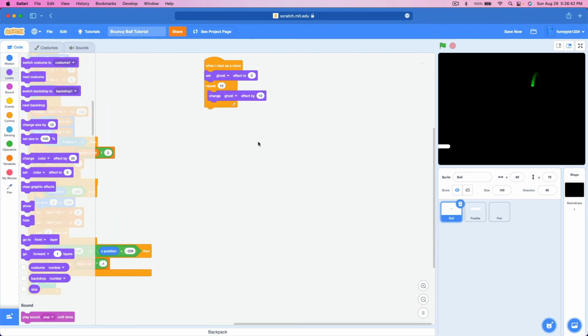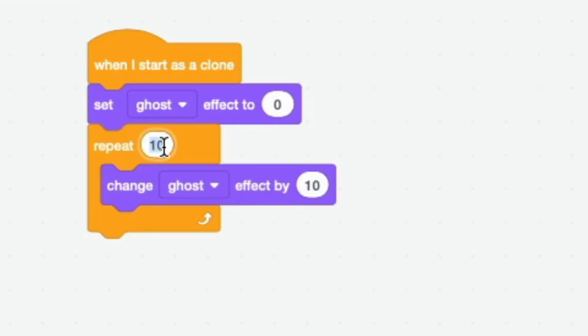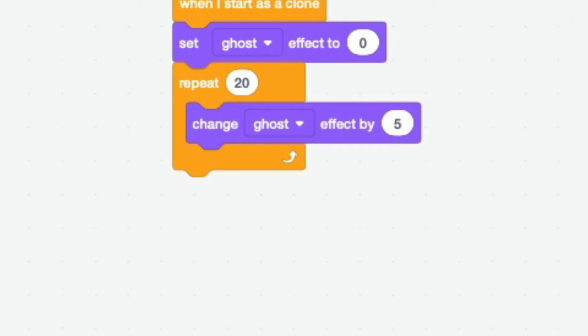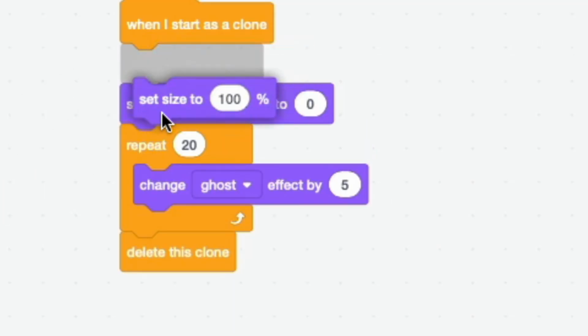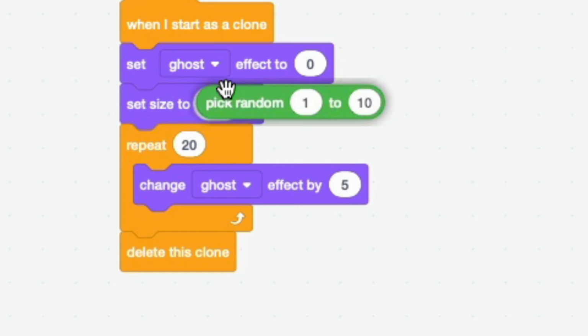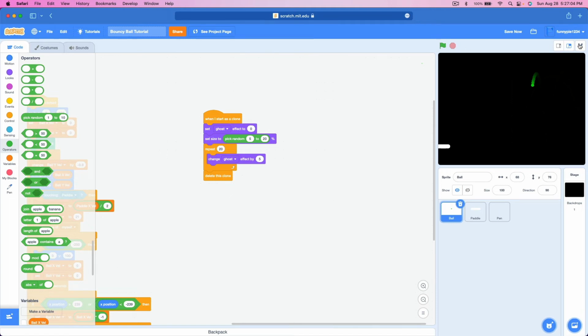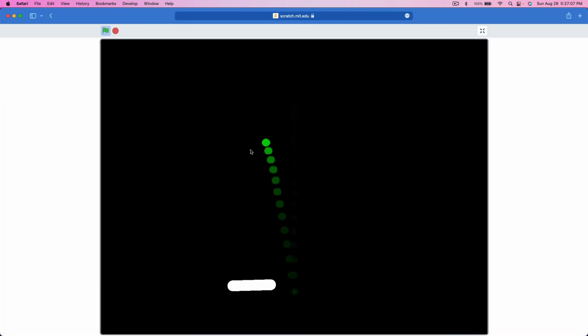So, let's actually change this to a repeat 20, and change ghost effect by 5. And then at the very end, we're just going to delete this clone so we don't have an excess of clones. Now let's make the size random. So we're going to set size to pick random. Oh, and we want this to kind of be small, so it's going to be 5 to 20. And, okay, so that should work. Yep, there it is. You can see a really small dot wherever it hits. So yes, that works.